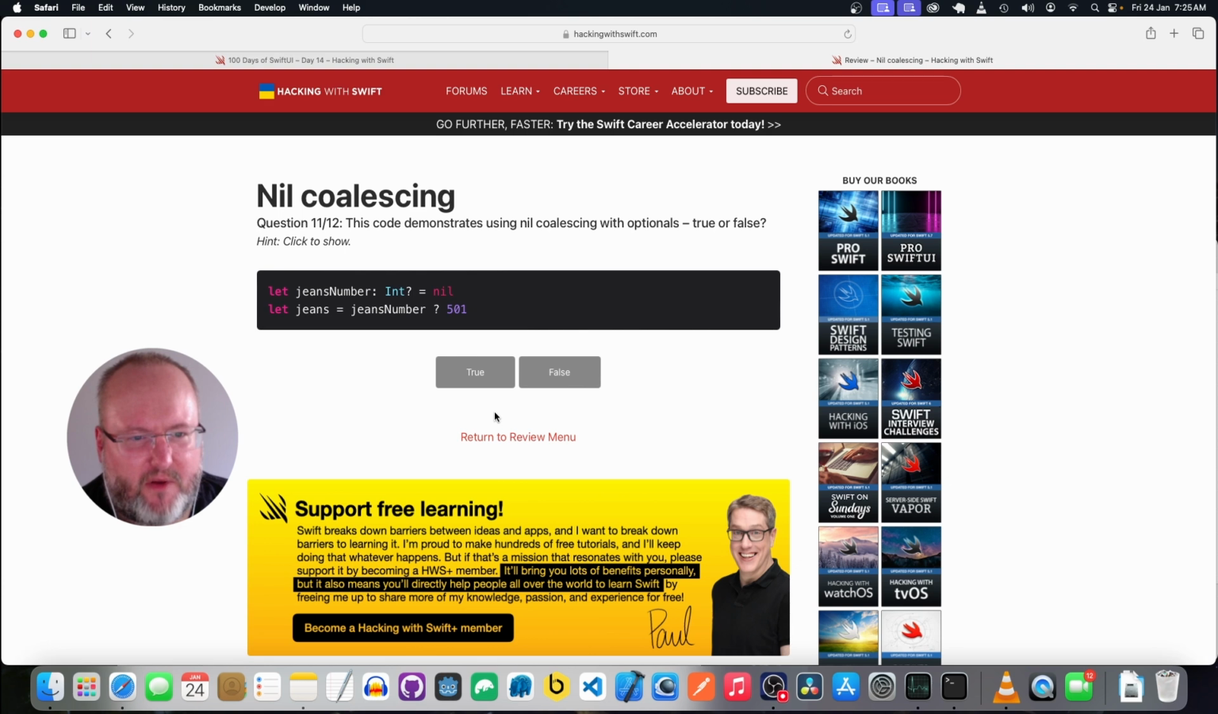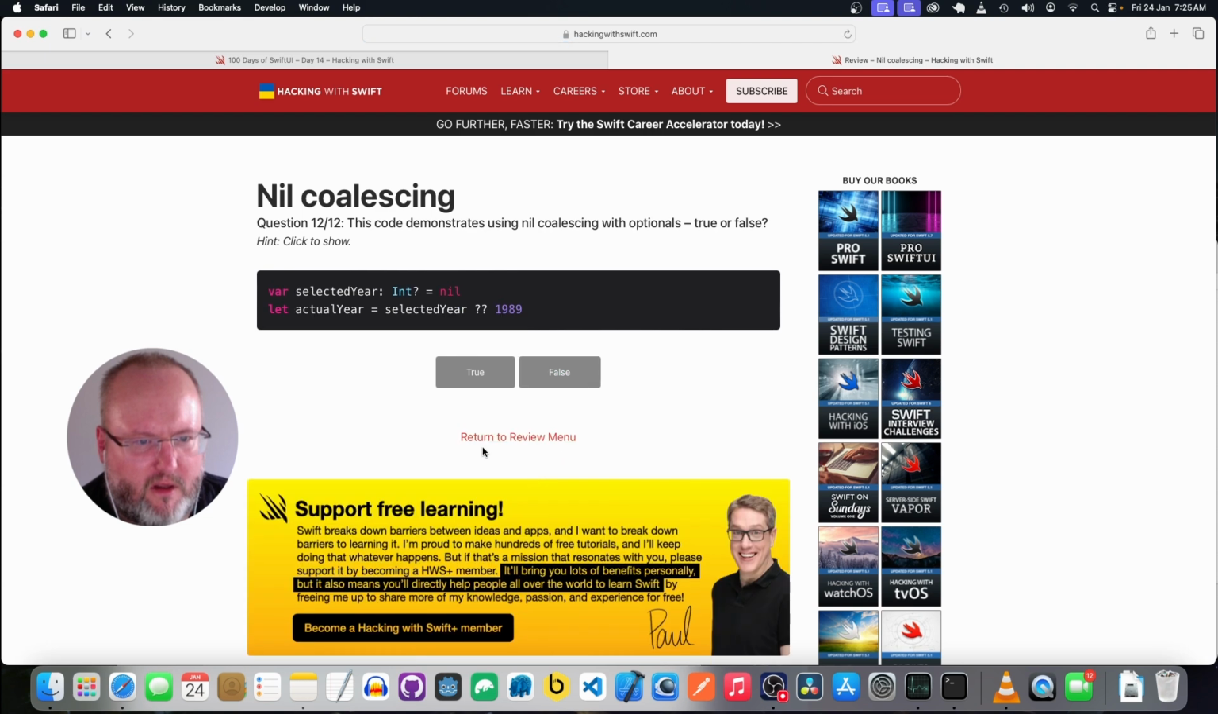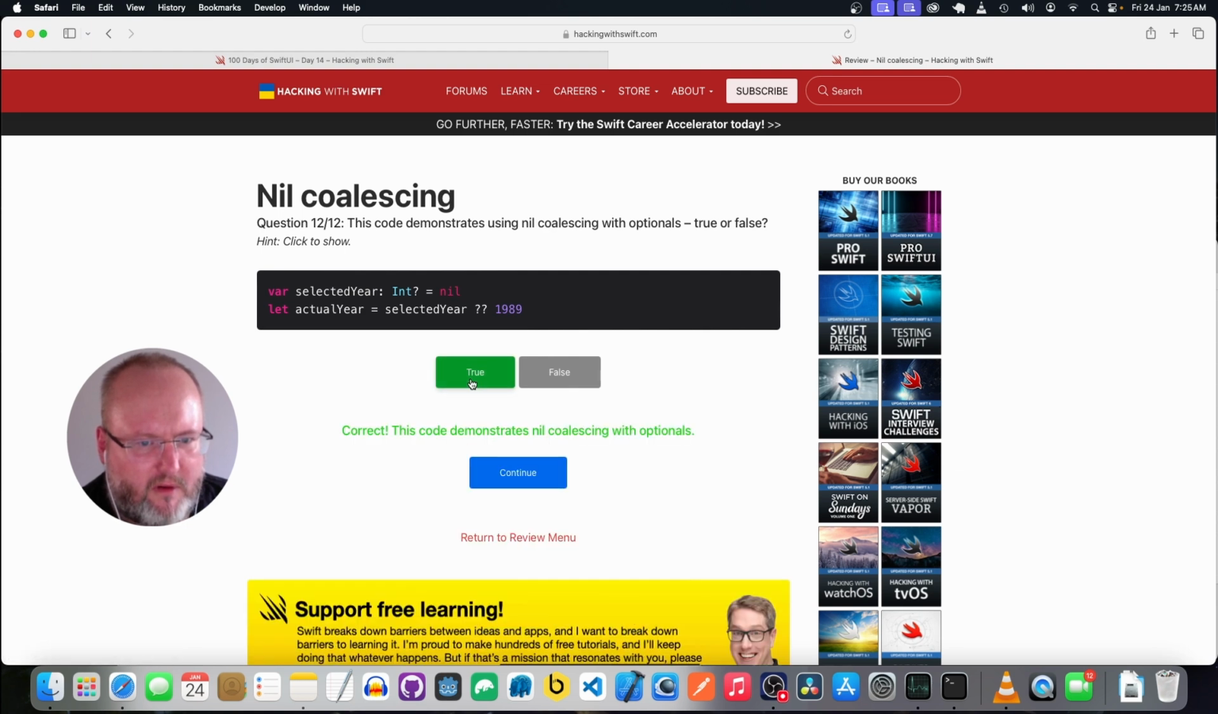Okay, we have genes number, which is an optional int, which equals nil. And we have let genes equals genes number. Oh, it's only got one question mark there, not two, so that's not going to work. We have a property selected year here, which is an optional int, which defaults to nil. And we have let actual year equals selected year, otherwise 1989. So selected year is an optional int, so yeah, that looks good.